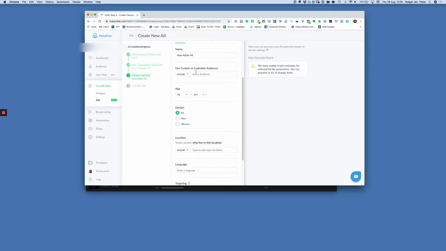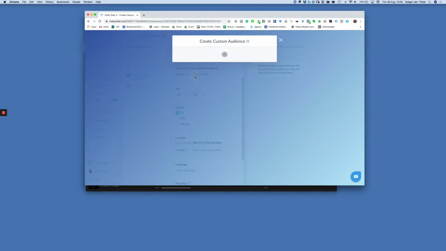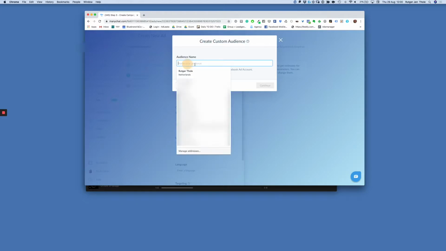So what we need to do is create a custom or lookalike audience. In this scenario, we're going to create a custom audience. I'm going to click here, and then we have this little link that pops up: create a custom or lookalike audience. Awesome. Now create a custom audience. Get your naming conventions. I try to do it like this, bot, and for now we're going to do unsubscribed. Okay, continue.